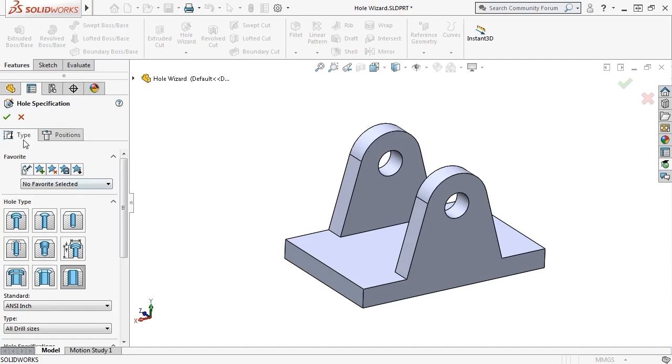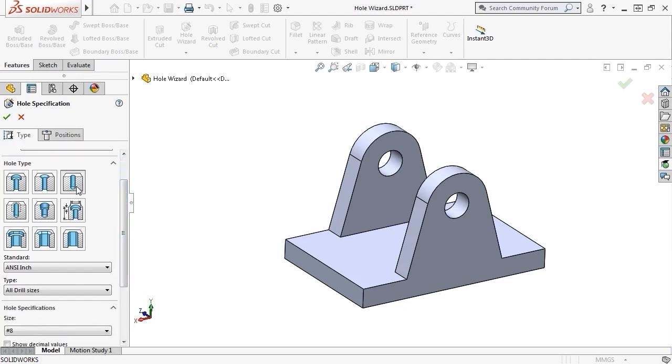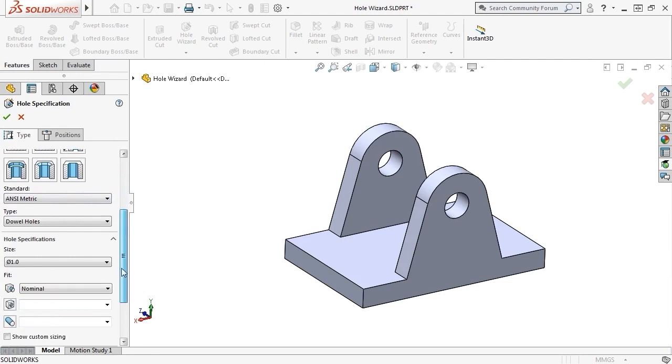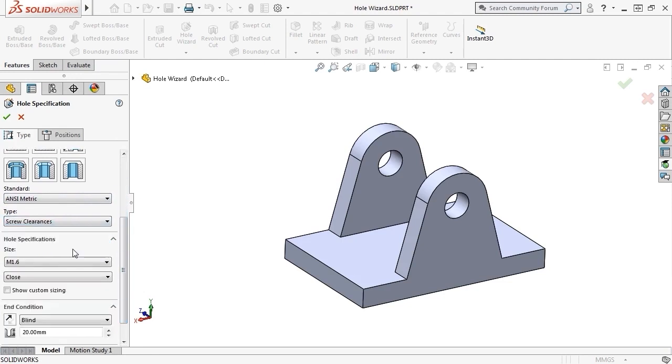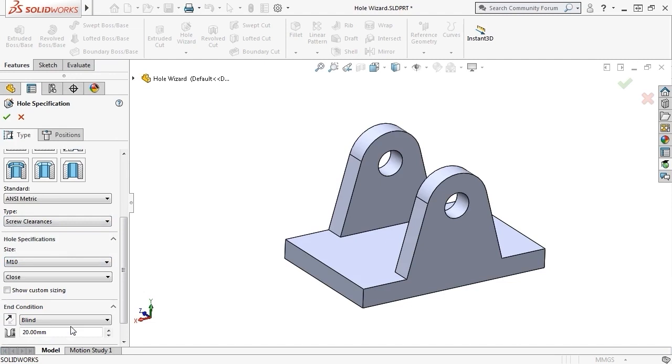Beginning with the Type tab, you can use the Property Manager to choose the type of hole you'll be using. In this case, it will be a simple clearance hole, and you can use the filters below to define it further. This will be an ANSI metric standard. You can use the drop-down here to choose from a few different drill types. In our case, this will be a screw clearance, and you can choose the size of the screw for this clearance hole. From the drop-down, I'll choose an M10 screw, which we'll be using in the assembly.